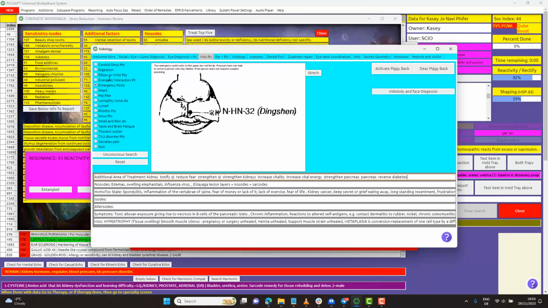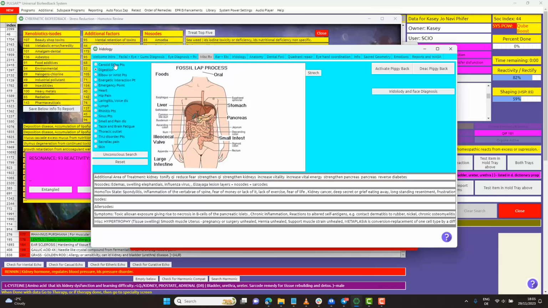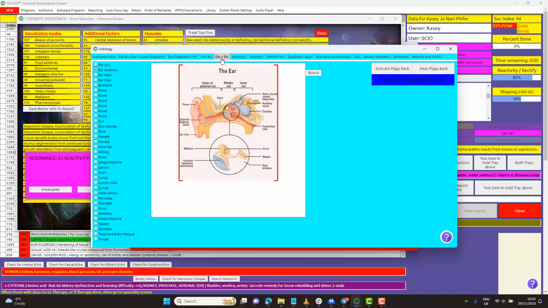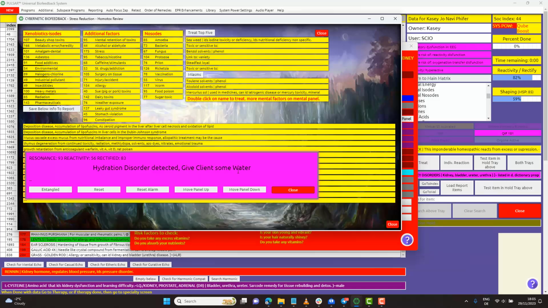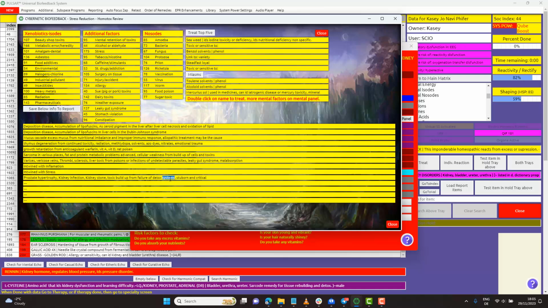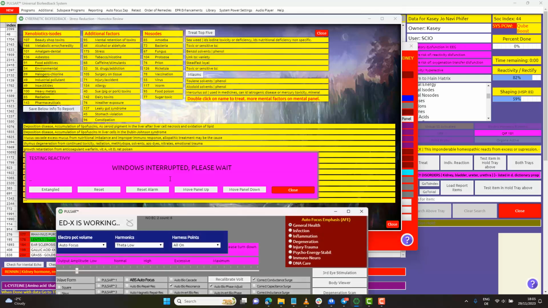And I would do digestion here. Then you can just click anywhere on the screen, activate piggyback, good. Hydration detected, give clients some water. Cool. And you would just keep going, click, click, click.